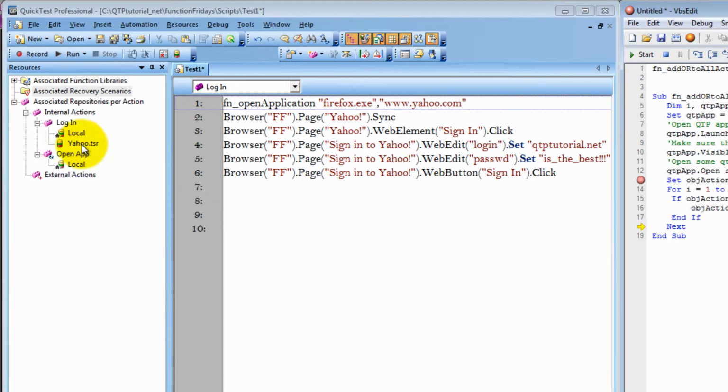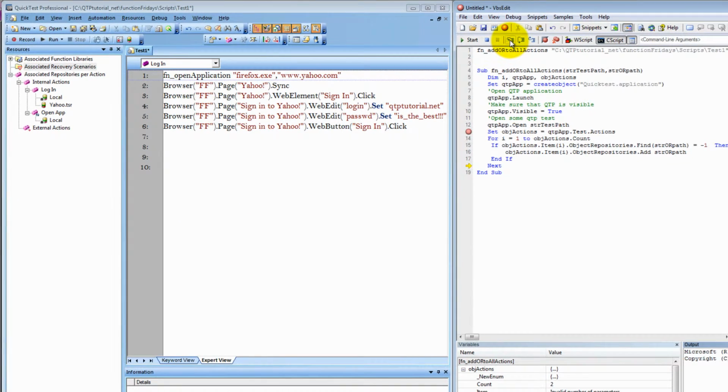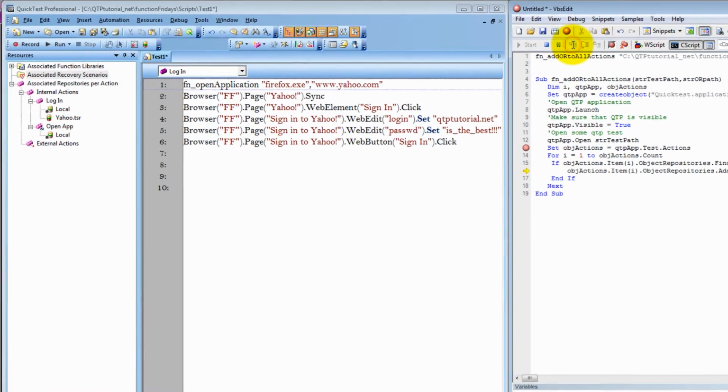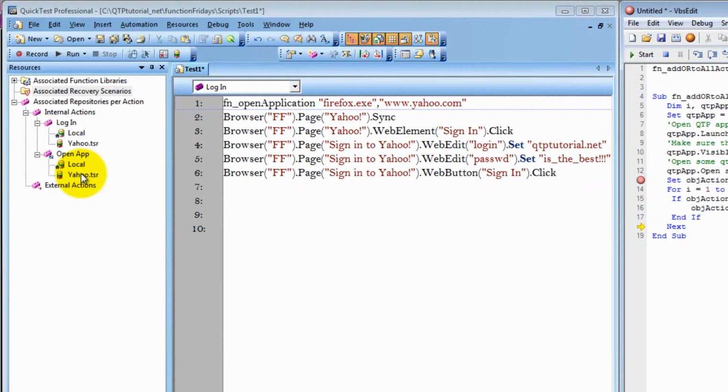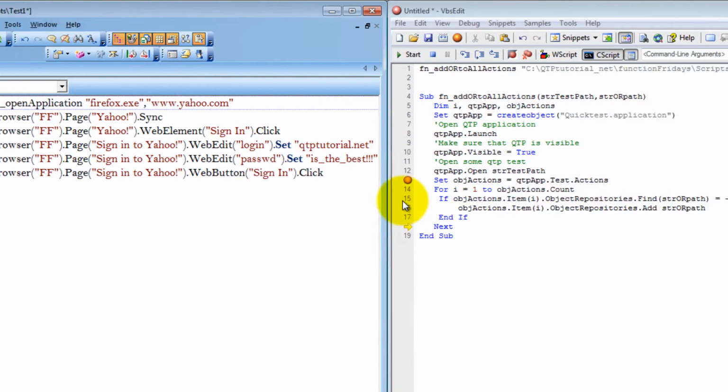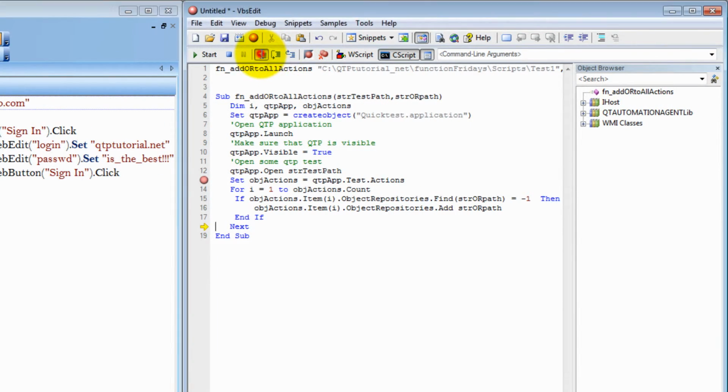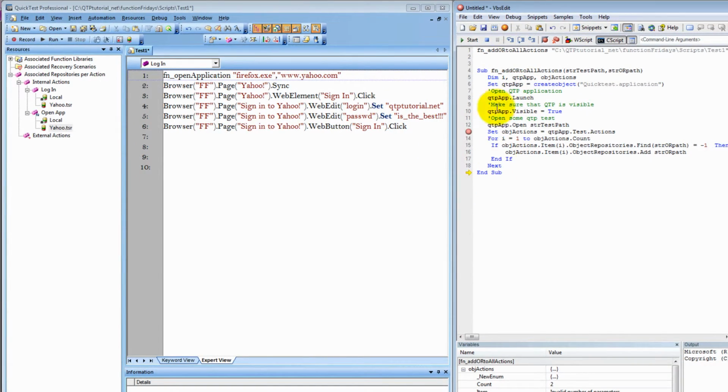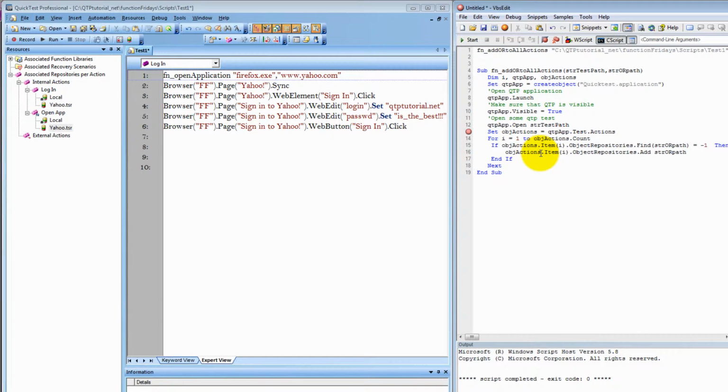Boom. Did you guys see that? It added it. How awesome is that? Okay, let's continue. Again, watch for the next action. Boom. Added right there. You can imagine if you had like 10 actions here, it would be so easy to add. Okay, and then continue. And now it's done. Function is finished. It added object repositories dynamically to our script.